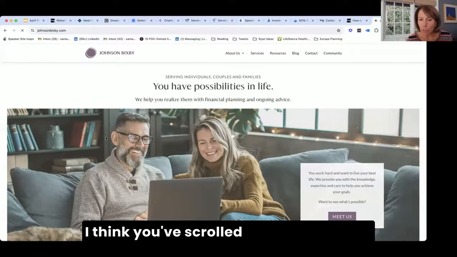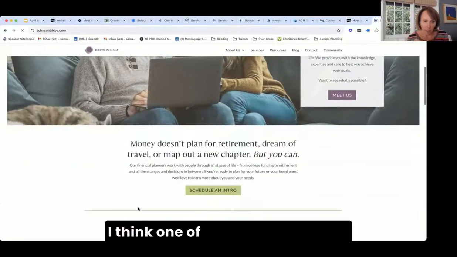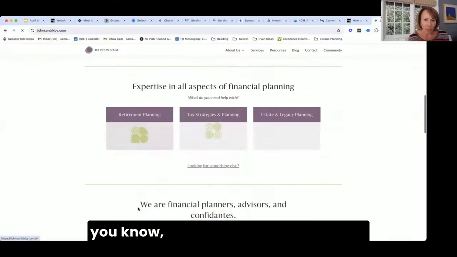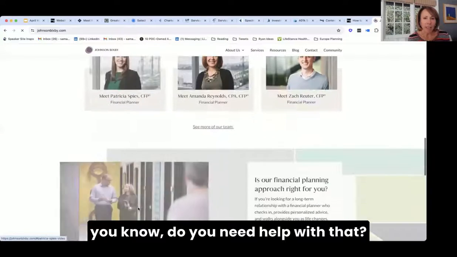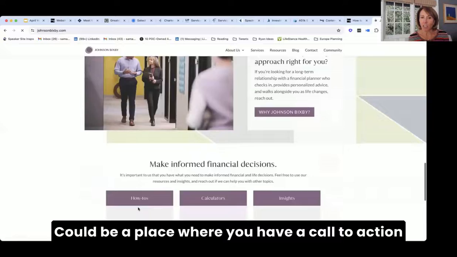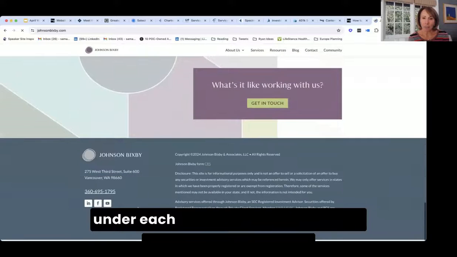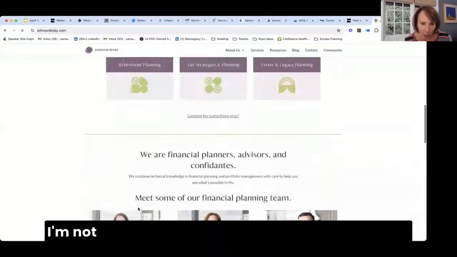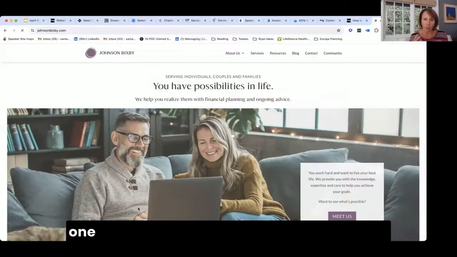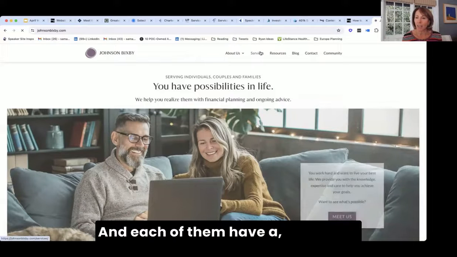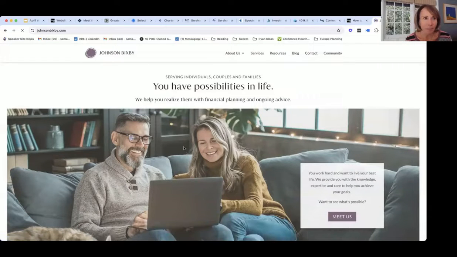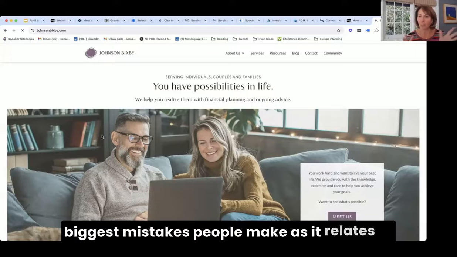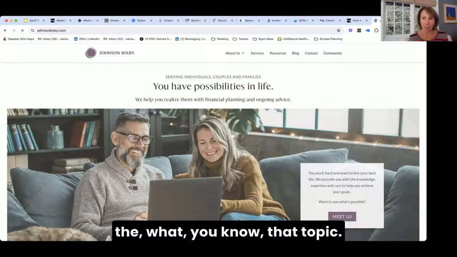I think you've scrolled down on this one. I think one of the next things was, do you need help with? That could be a place where you have a call to action under each that has some downloadable about it. I'm not sure where that section was, but there was one where it was like, do you need help with? And each of those could have the biggest mistakes people make as it relates to that topic.